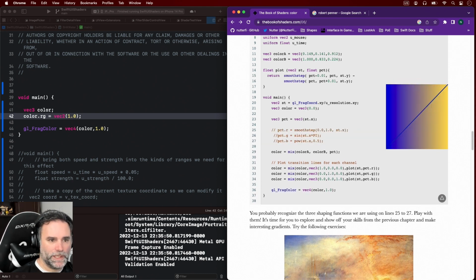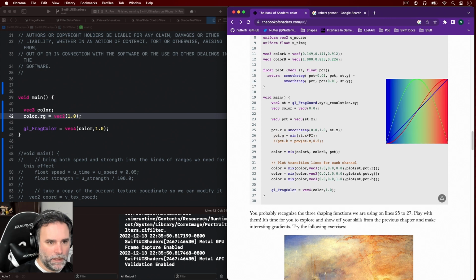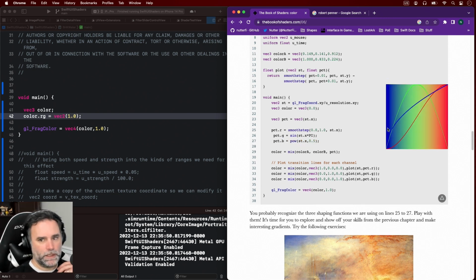When we started out here, it was just linear from blue to yellow. And then when we made the R a smooth step, we saw that we crept in a little bit of orange there, and then we went green. You can see that happening. And now you can see with the blue, even more of a gradient. So now we get like the full rainbow spectrum here.